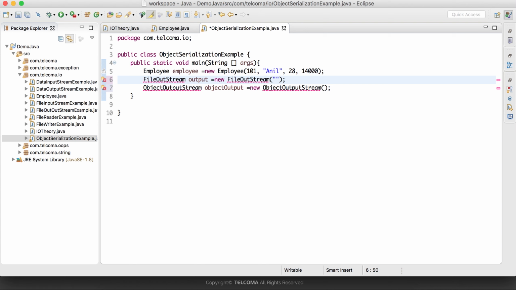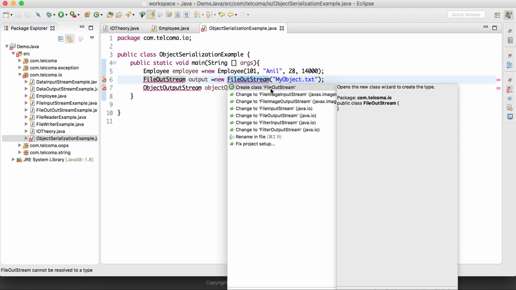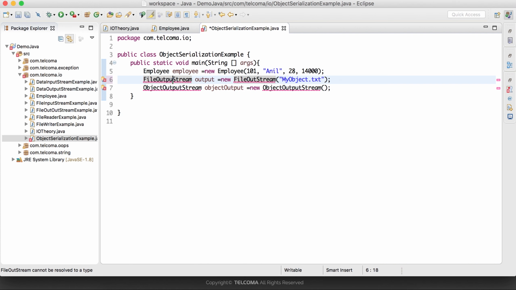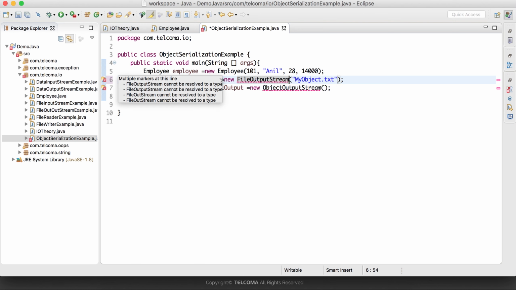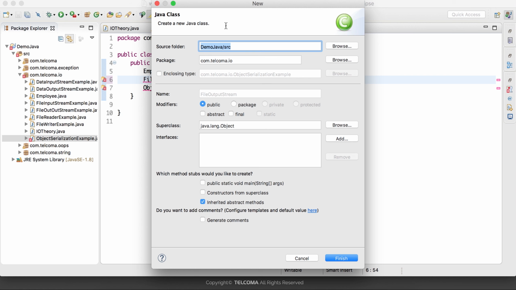So the name of my file will be my object dot text. So this is my file, myobject.txt. That's FileOutputStream.